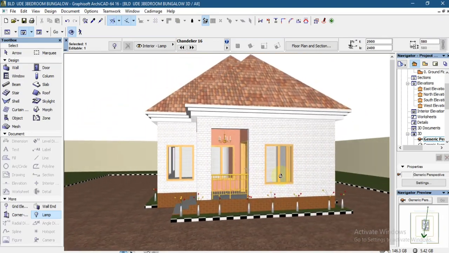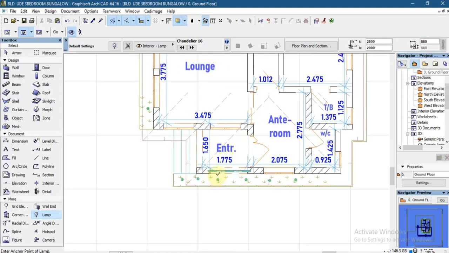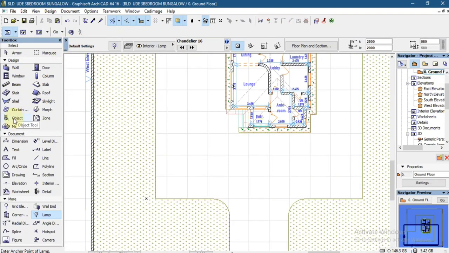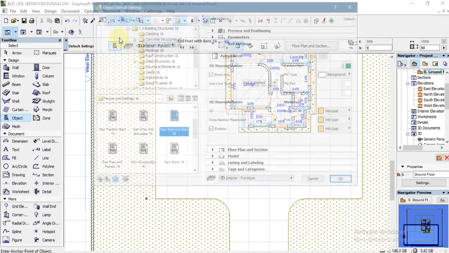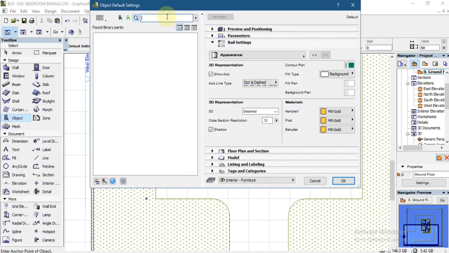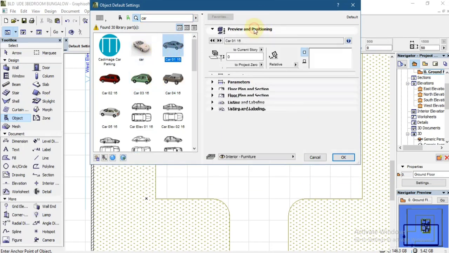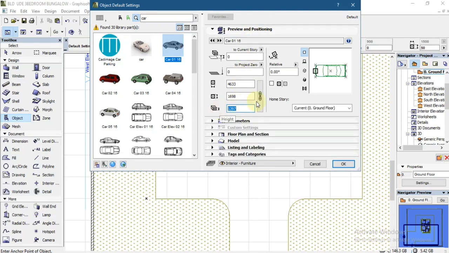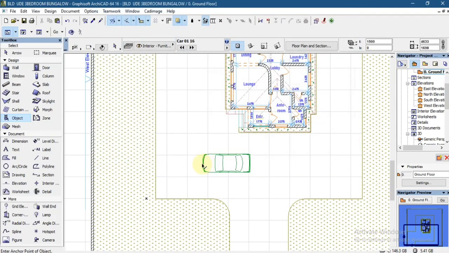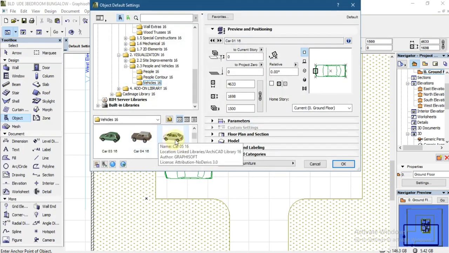So the next thing I'll have to do now is to add a car, maybe trees to the design. So come back to objects and search for car. C-A-R. We can see some kind of car in Archicad. So click on this. I can increase the height about 1.5. This position is okay. Can now insert the car to your design. We set another type of car as well. The white one.